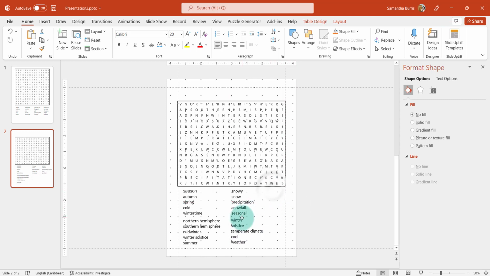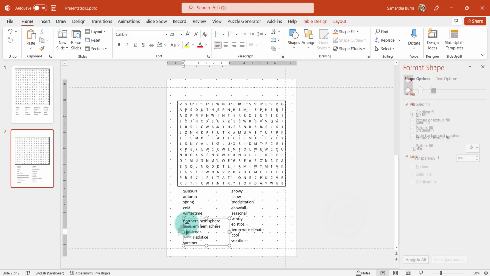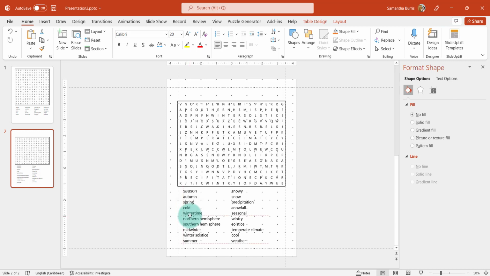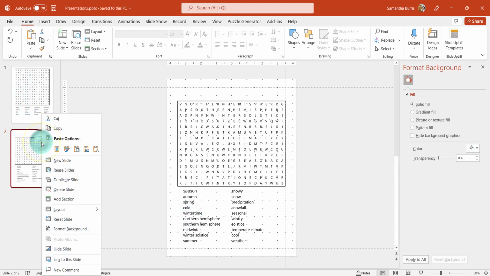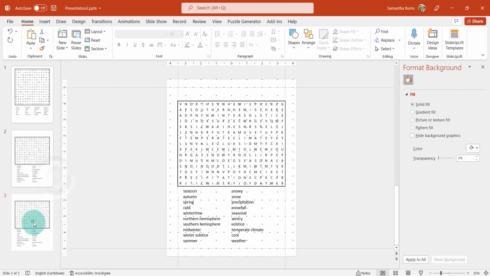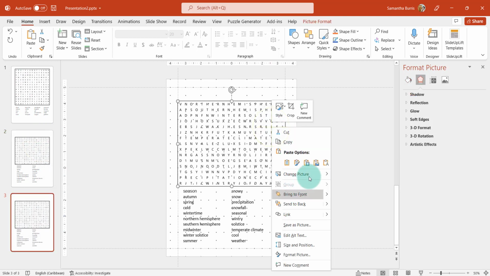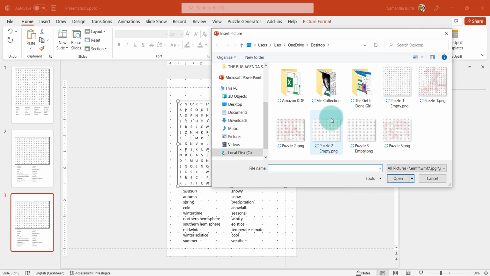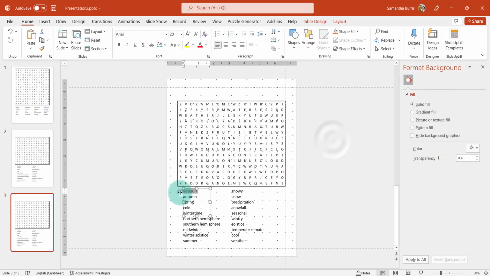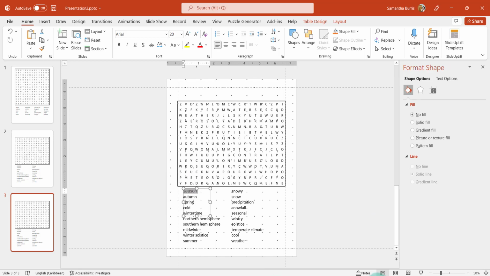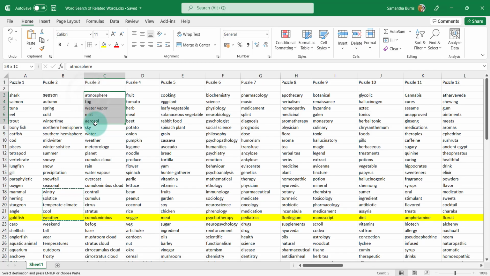Temperate climate. Alrighty, this is getting to where I want it. Okay, good. So what I'm going to do is duplicate another slide, and I'm going to add my third puzzle. There it is. And now I'm going to go back and gather my words.